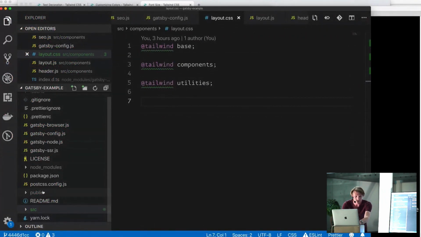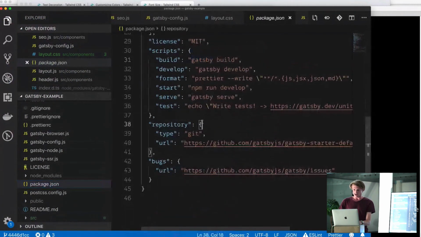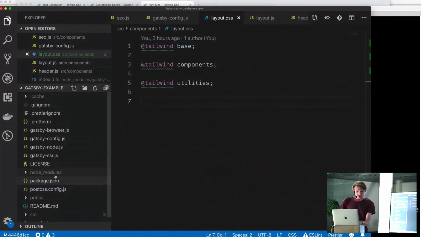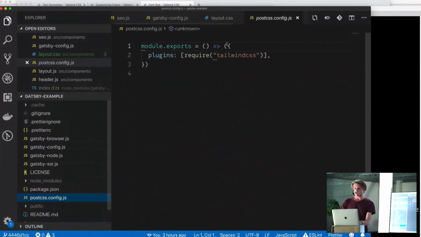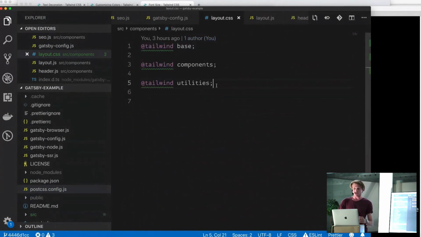So you would add the dependencies for PostCSS and Tailwind CSS. And you need this configuration file for PostCSS to say, I want to use Tailwind CSS. And then in your CSS file, you can start using the @tailwind directives. So Tailwind is separated into 3 parts. You have the base, which sets a baseline styling. And then there are the components, which are extra components, and then all of the utilities classes.